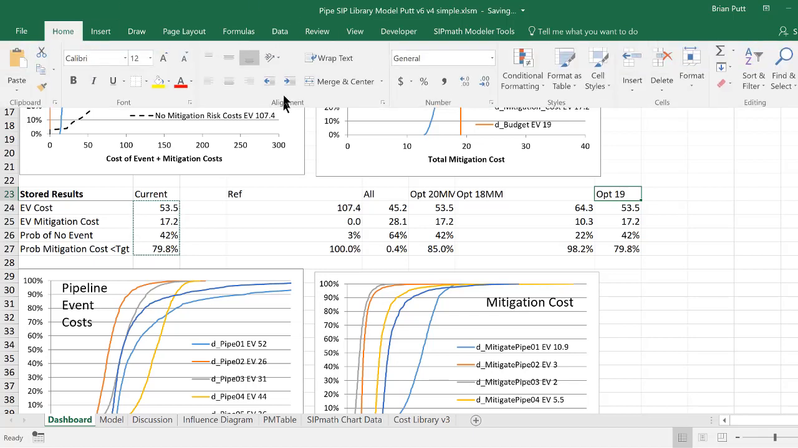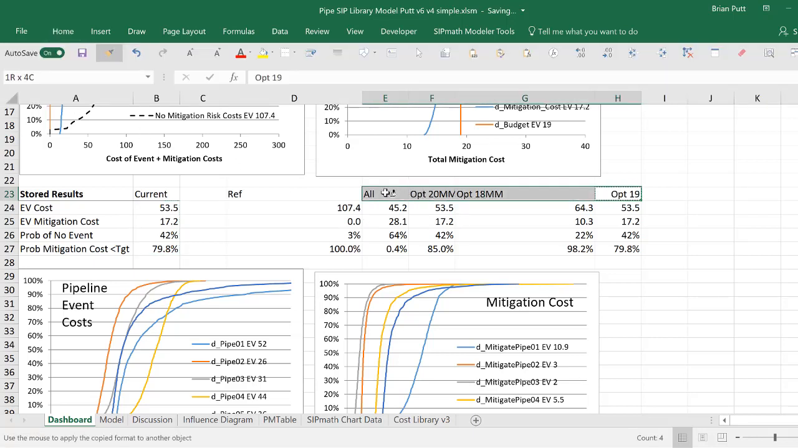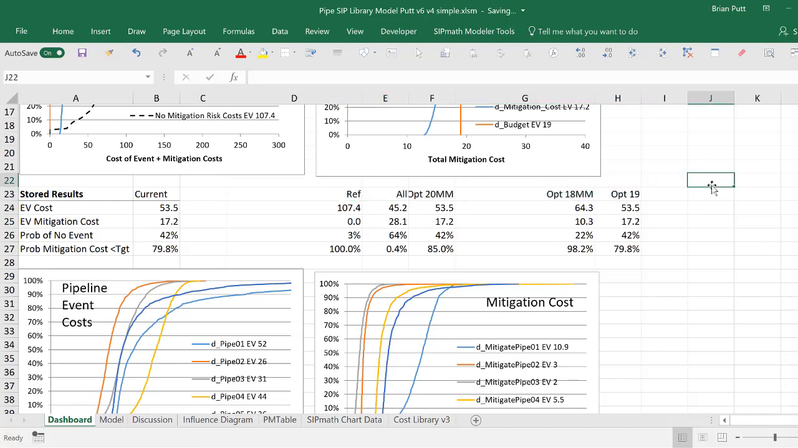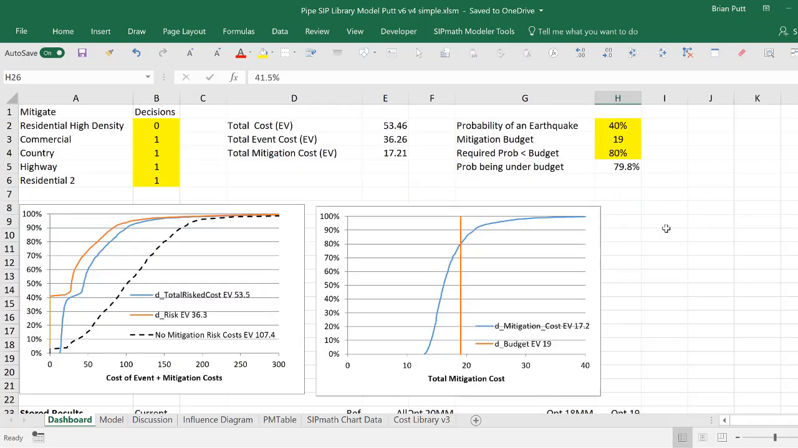I'm getting a little confused here, so we'll just do that, and then we'll copy that format over here, all of these guys. Okay, that looks good. That looks better. So the question becomes, would you be willing to ask for that extra $1 million? And the argument being that with that extra $1 million, I can increase the probability of no event from 22 to 42.